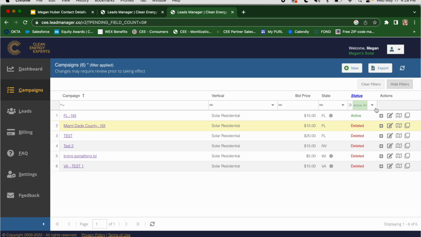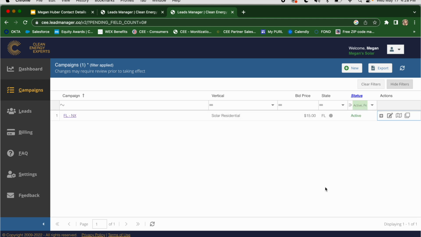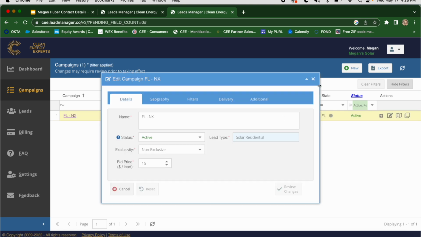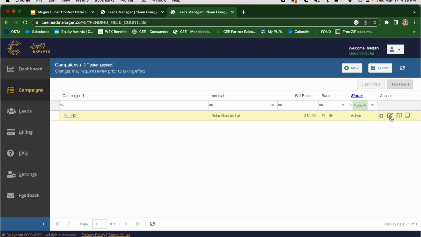Now, if you ever need to go back into your campaign, all you have to do is click on the name of the campaign to make some changes. Or you can click on this little edit button over here on the far right. The last button is a clone button, and it's my personal favorite because if all I want to do is make a few adjustments to this campaign, I can do just that without having to type everything in again.